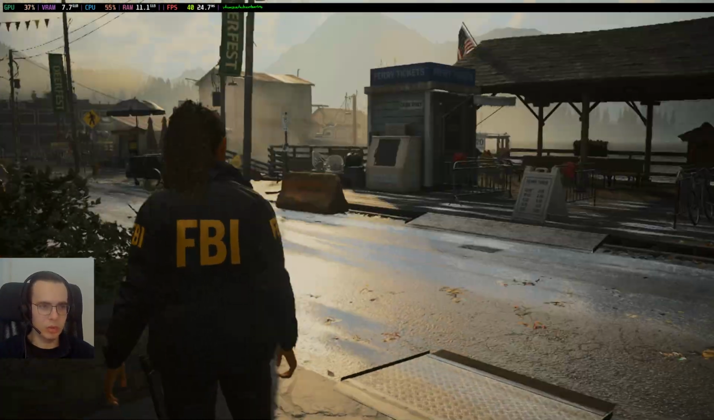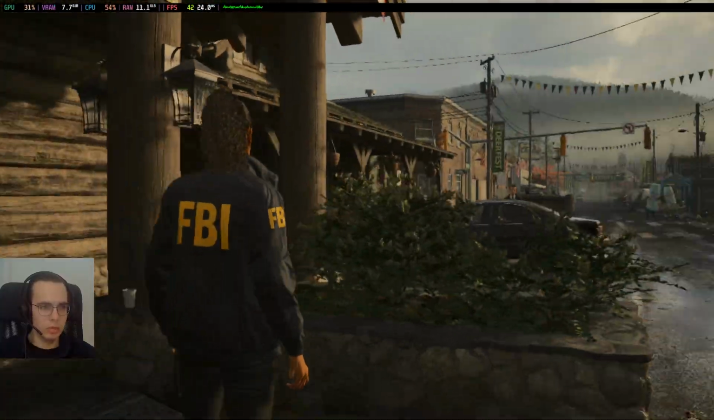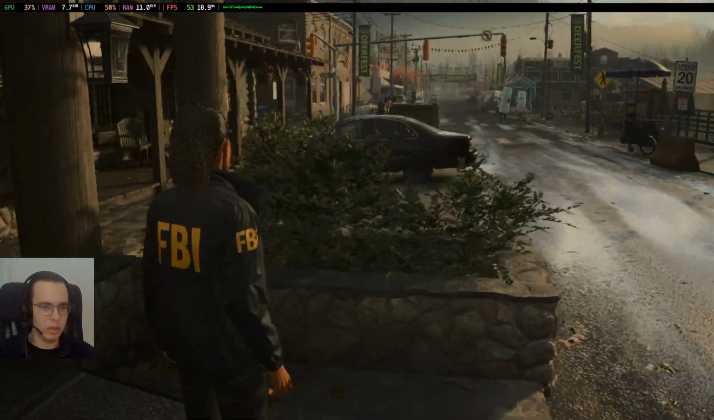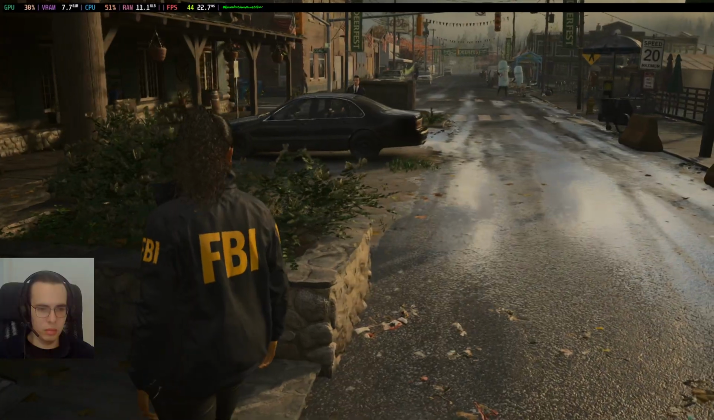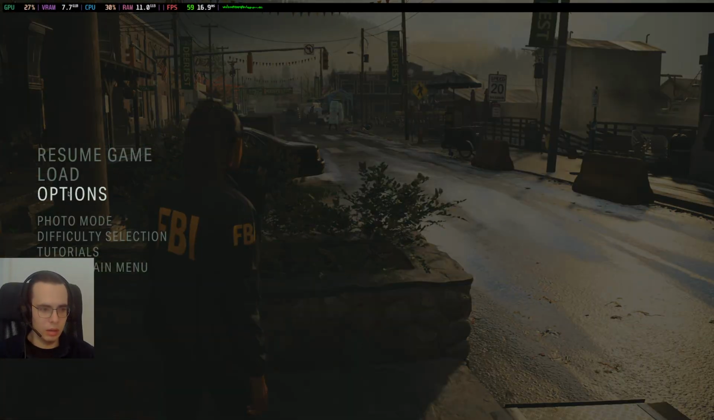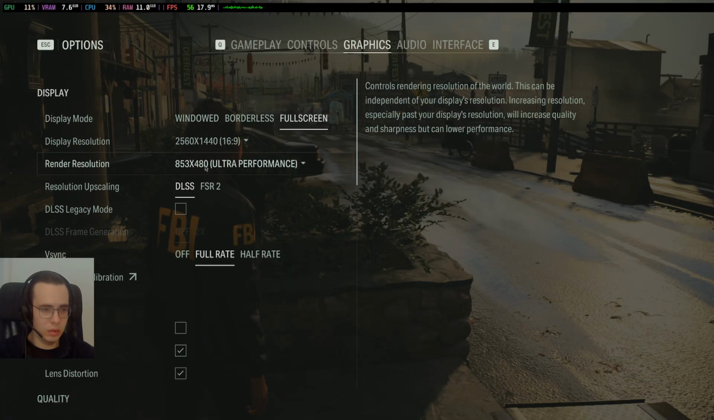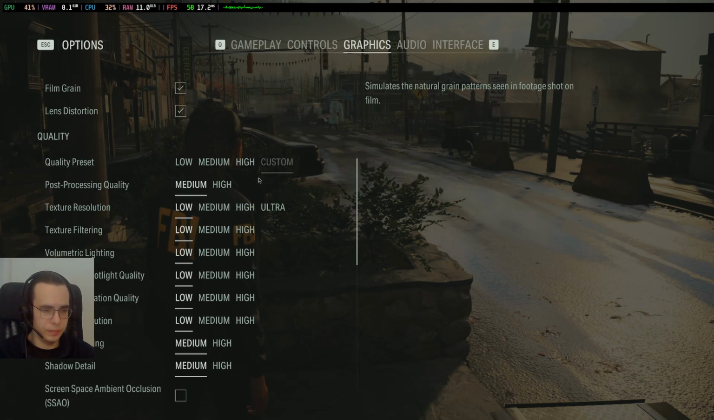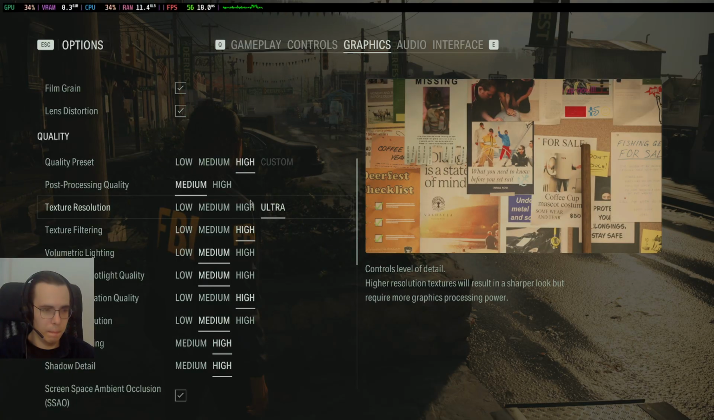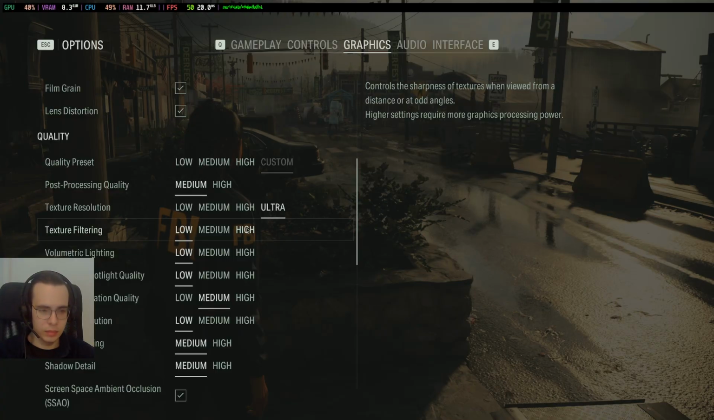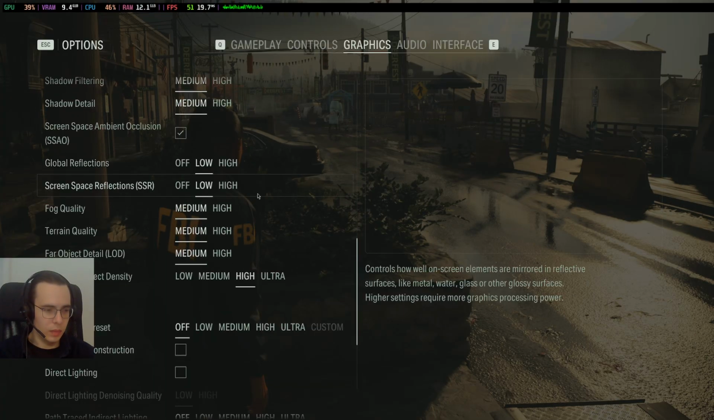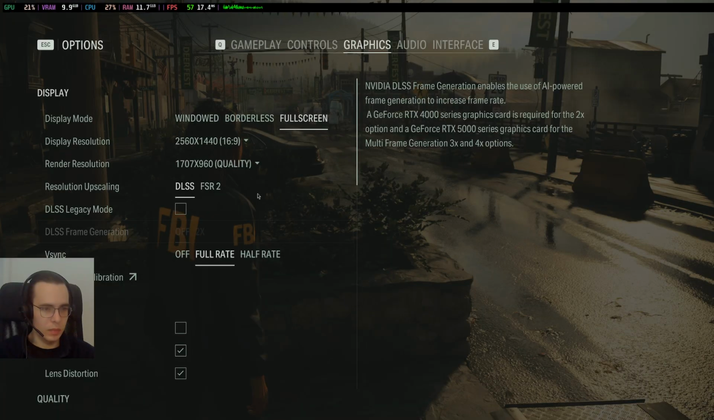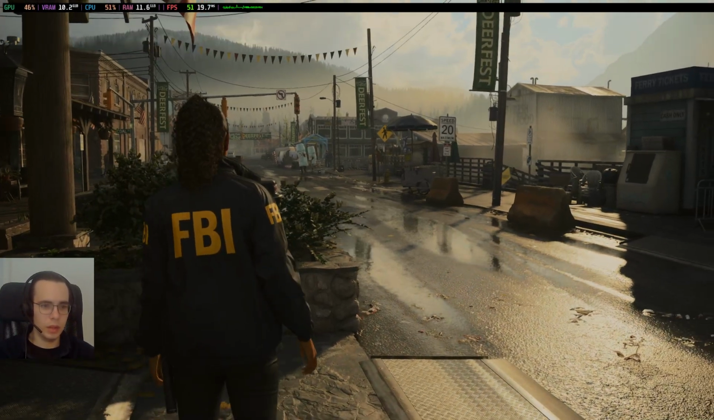Okay, ultra performance. Show me your magic. But there is no longer 30 frames. I guess that's cooler. And I don't like it. I guess this is my life now. I guess we'll run it like this.